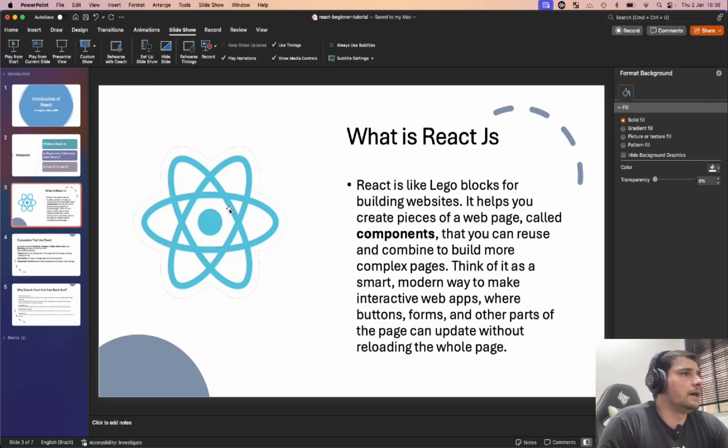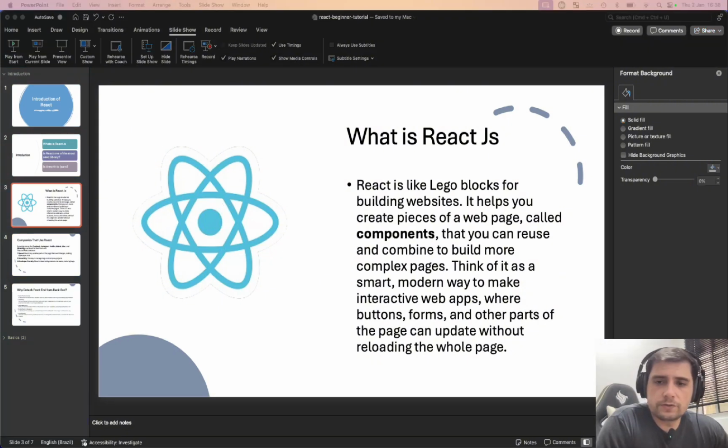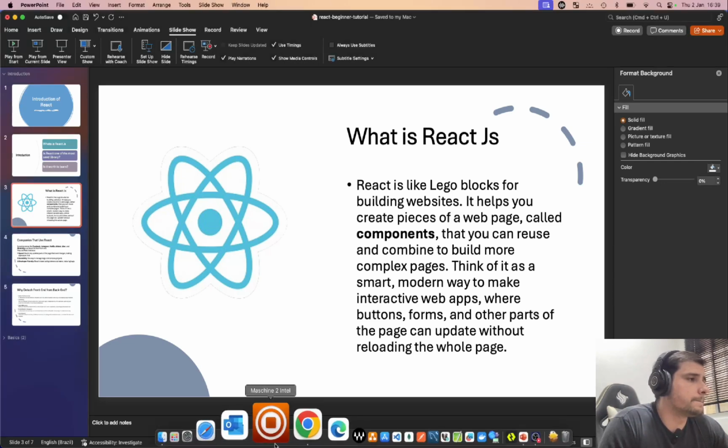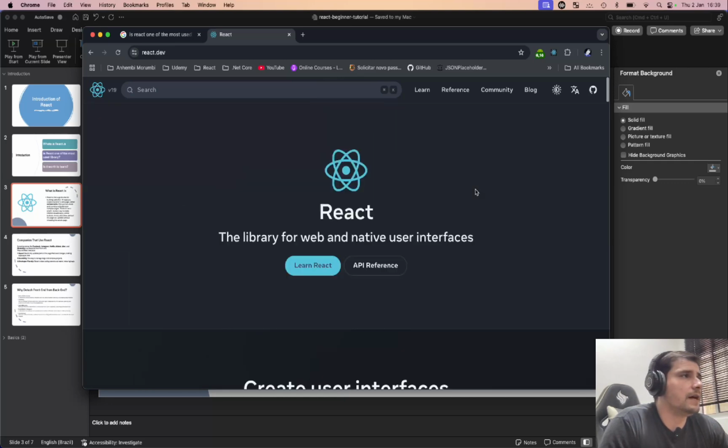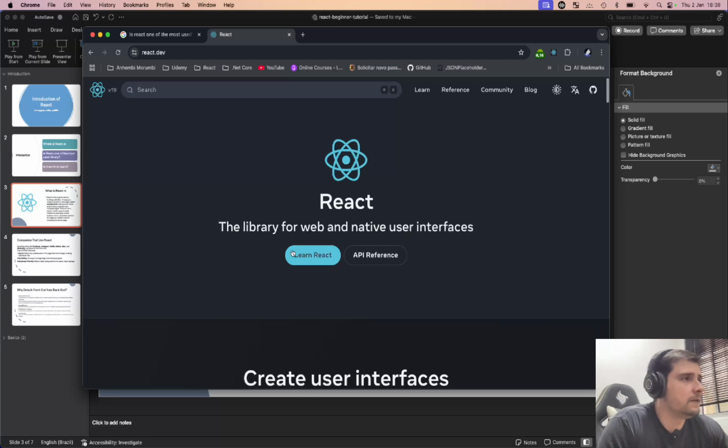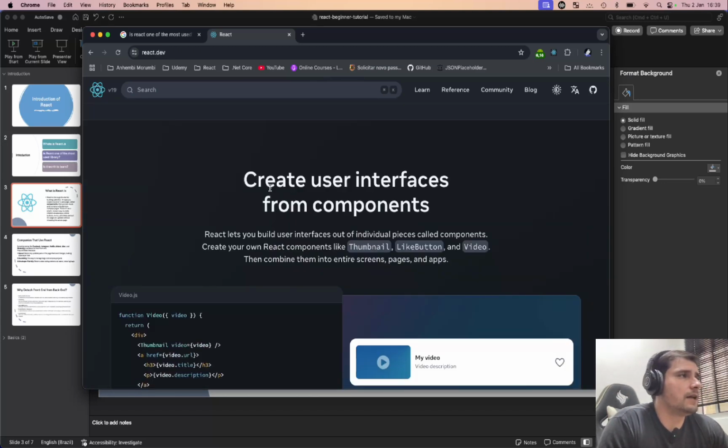All right, if we go to the React official web page, we can see that they say that React is the library for web and native user interfaces. So you can build web apps and mobile apps using React. The difference is that for web apps, you use React.js, and for mobile apps, you use React Native, all right? So we can see here that we can create user interfaces from components, as I said before.